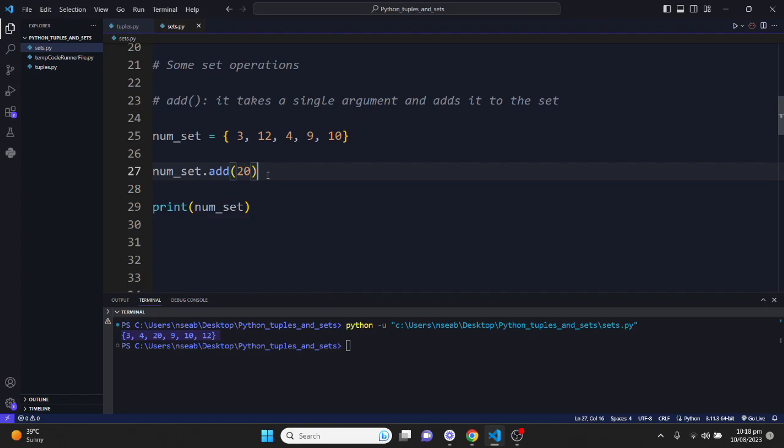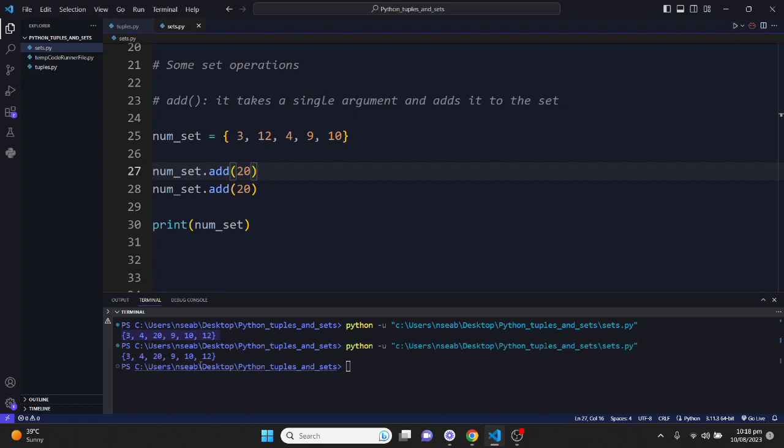Now remember that a set does not accept duplicate values. Let's try to add 20 again to this set. Let's save and let's run this code. Notice that we have the exact same set returned to us with a single value of 20.